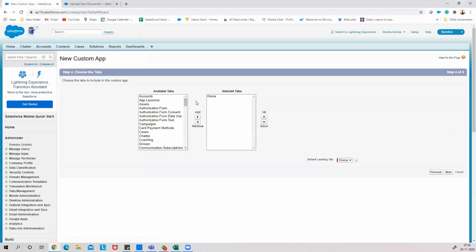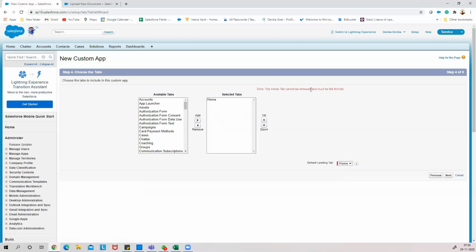Next, if you see, this home tab is a default tab. We cannot remove this. If I try to remove it, I get the message that the home tab cannot be removed and must be the first tab. So this is something which we cannot remove, but I can do one thing.